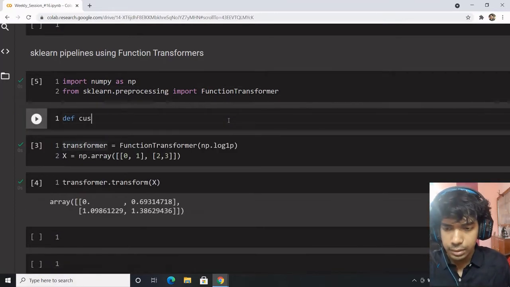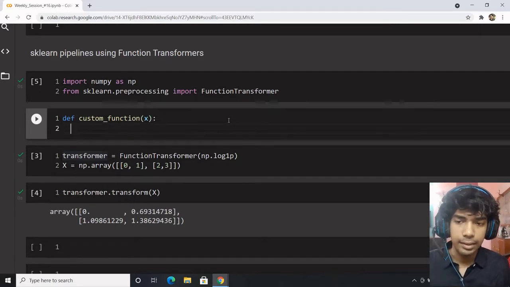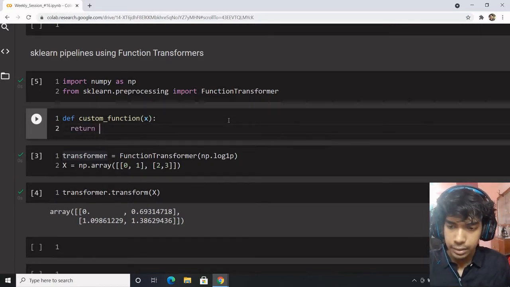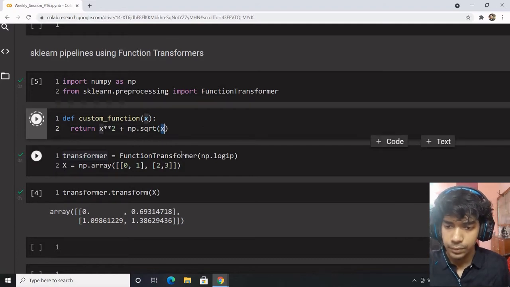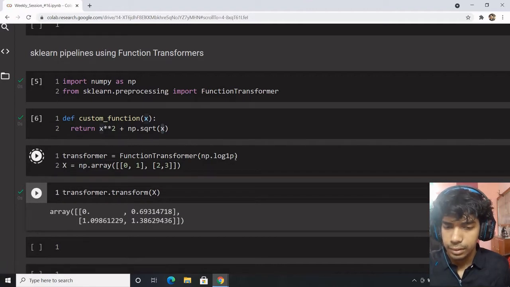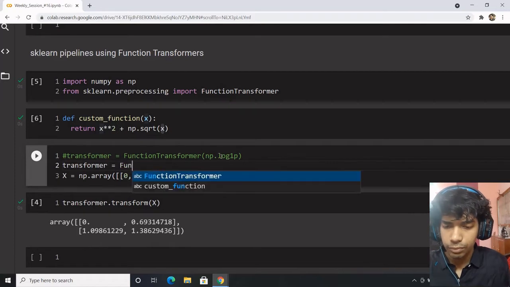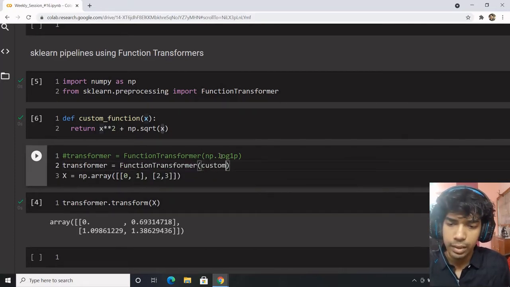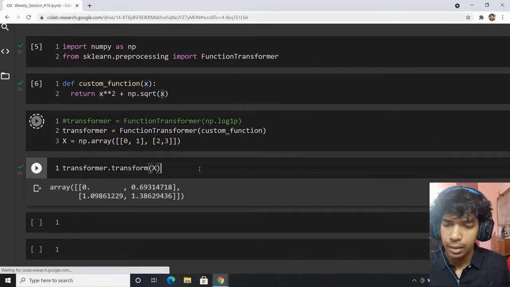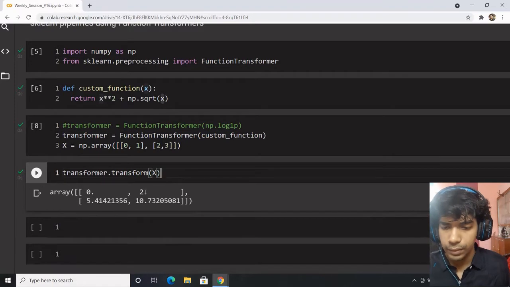Let's say we define a custom function over here, wherein it takes the value x and returns the square and the square root, the sum of the square and the square root. That's what it would define. And now this time the transformer would be equal to FunctionTransformer, wherein I pass in the custom function. Now I obtain the new results, and this is what we expect to happen.